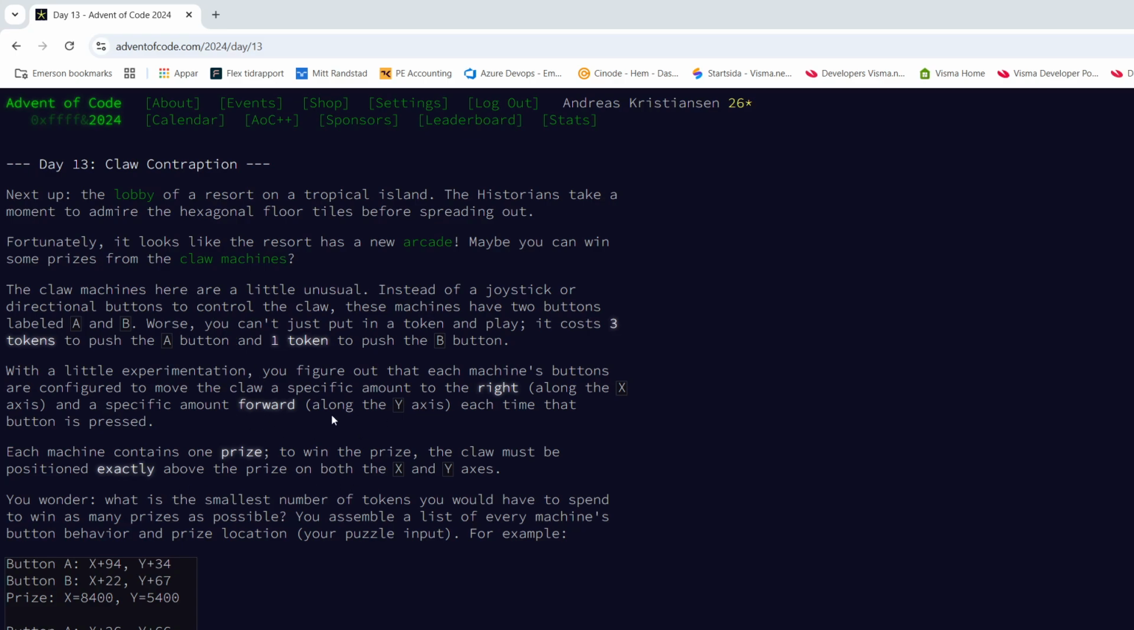So in this case, these claw machines don't have joysticks. They only have two buttons labeled A and B, and there are also costs involved. Pushing the A button costs 3 tokens, and pushing the B button costs 1 token.